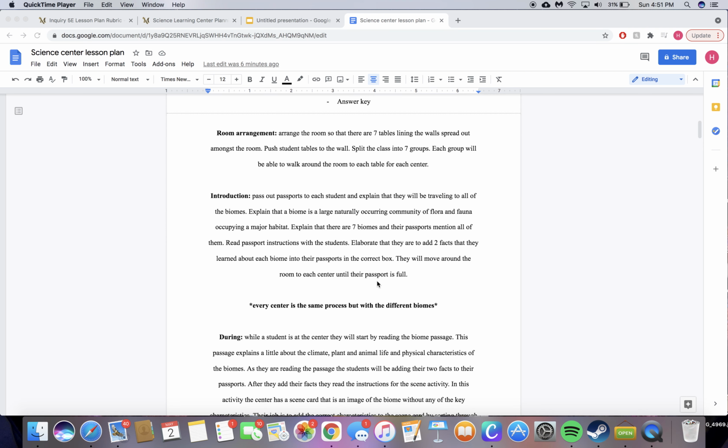Before the centers start, you meet with the class and talk about all 7 of the biomes, explaining that a biome is a large, naturally occurring community of flora and fauna, occupying a major habitat. Mention that you'll pass out the passports, their packets, and explain that the passports are going to be used to record 2 facts about each biome as they walk and explore all of the biomes in the centers.